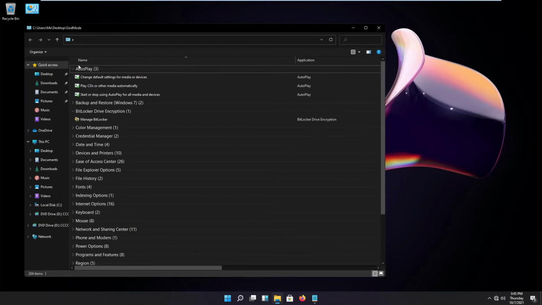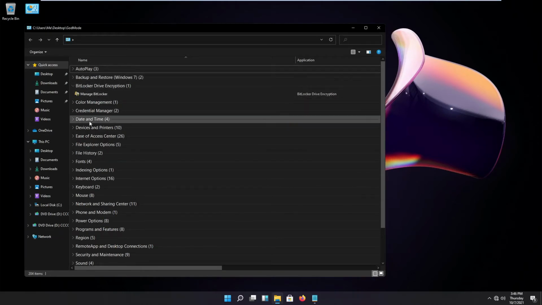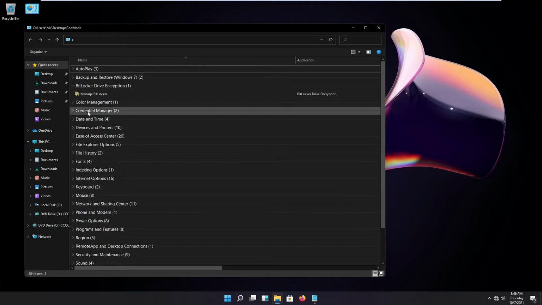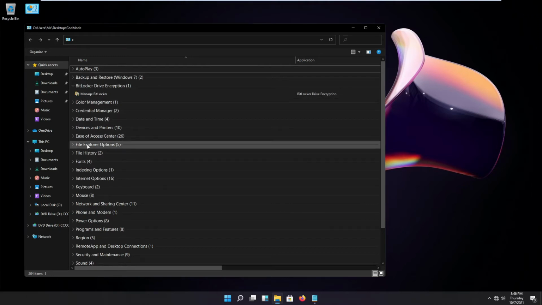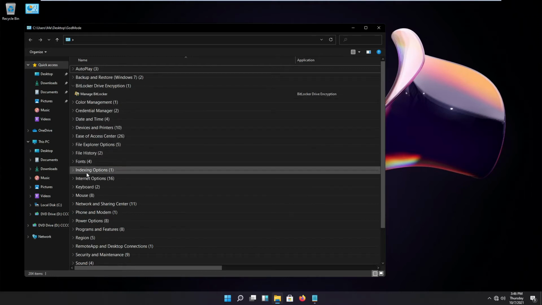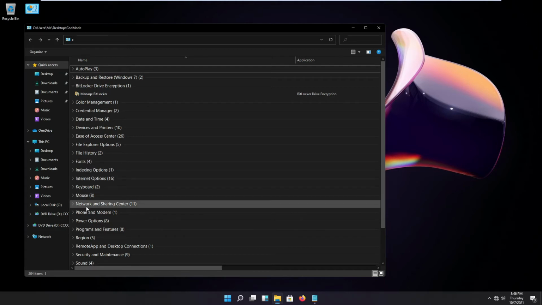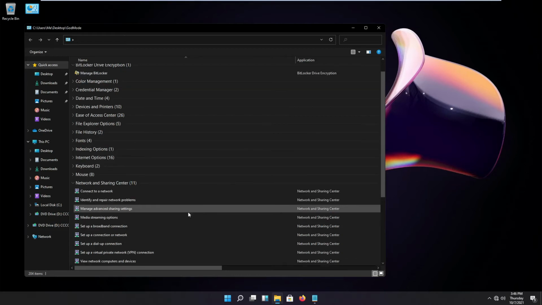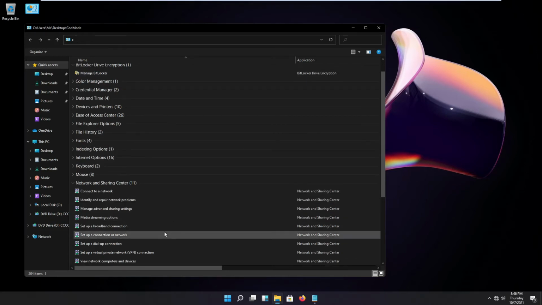For instance, I have to disconnect my computer from the network real quick a lot of times. So I'm just going to go down to our network and sharing center. I think it's down here. It's called the same as it is in the control panel, but it is a lot easier here. There's my network and sharing center.